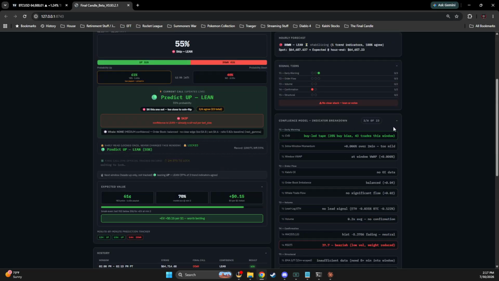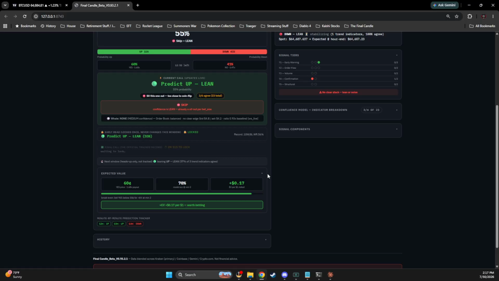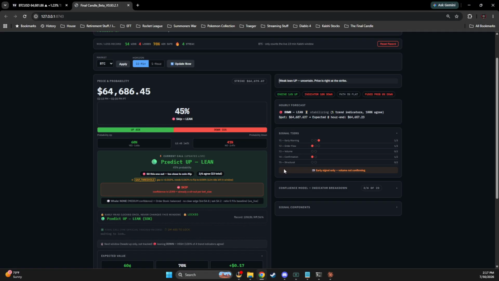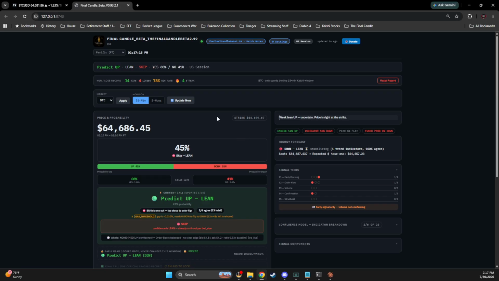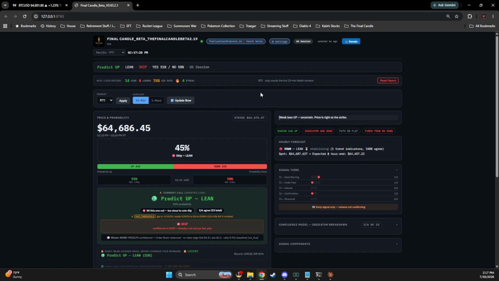Other than that, we haven't really changed too much of the indicators. We changed the weights around a little bit. Other than that, the bot is pretty much the same. Like I said, those were the major features. You still have in here the patch notes, still have the donate button.